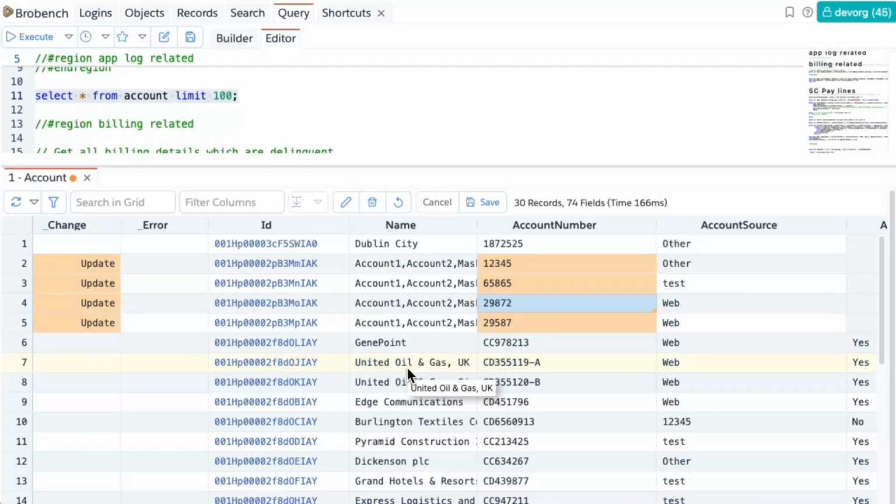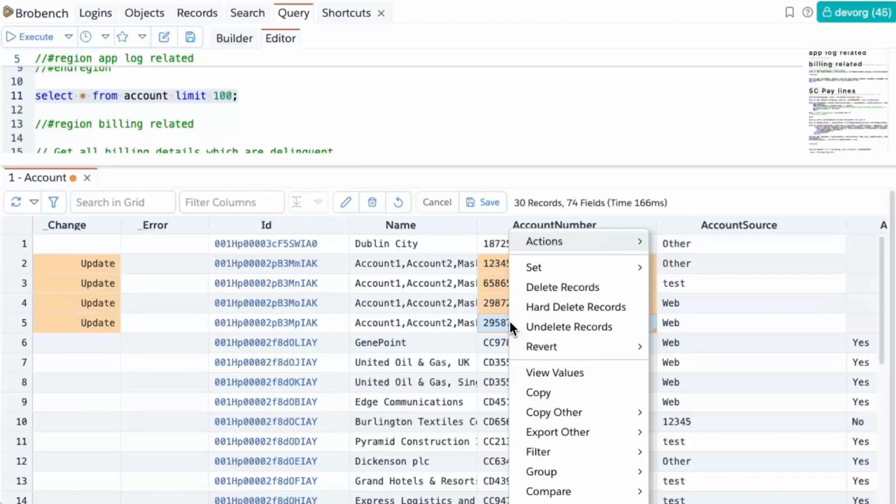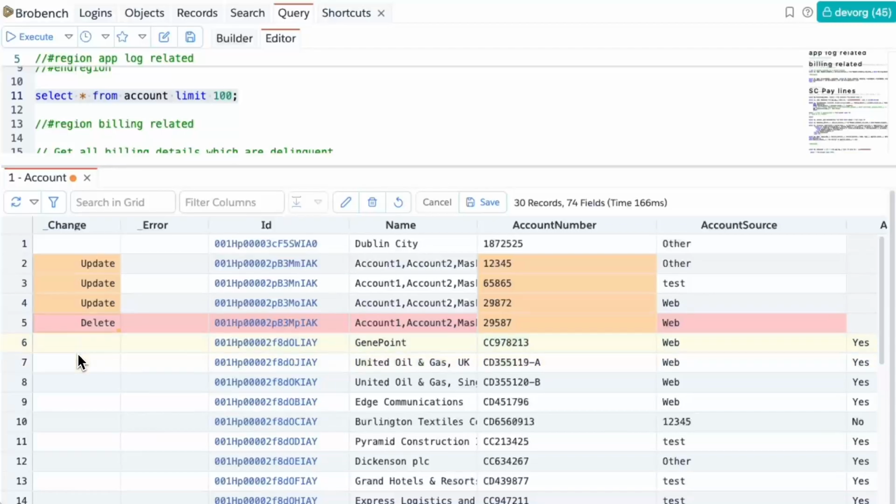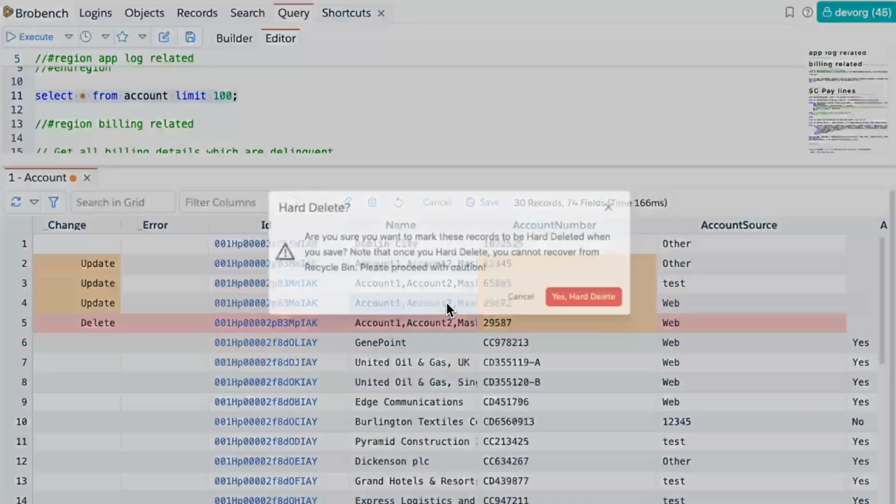You can see that we have various operations. We have an update change that you make, or a delete. Let's go and delete this test record. We don't care about that record. I can go delete it. That particular record is now marked as delete. The change is a delete. I can go mark another record as a hard delete.